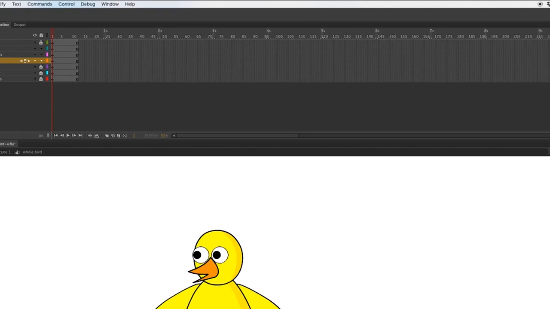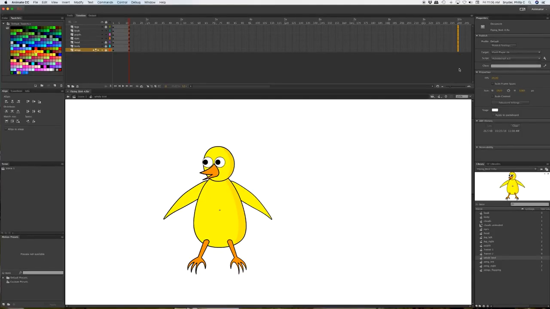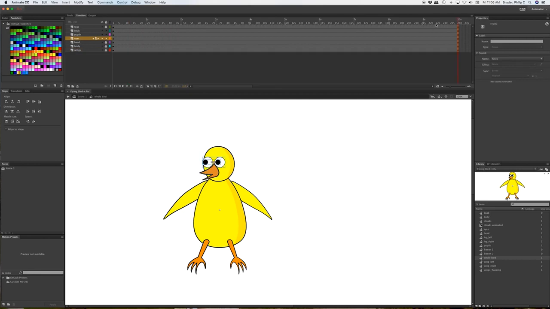Okay, so let's put a full 10 seconds into this timeline here. So click and drag from the top layer to the bottom layer at 10 seconds at 240 frames, and press F5 to add frames all the way across there.